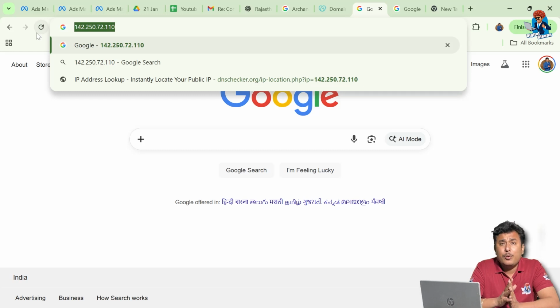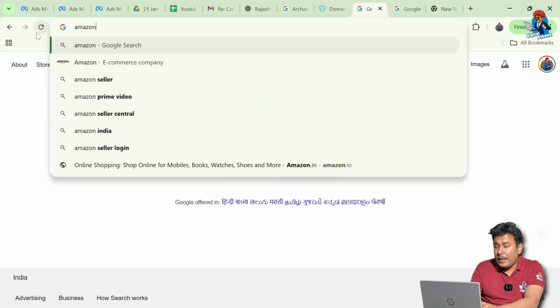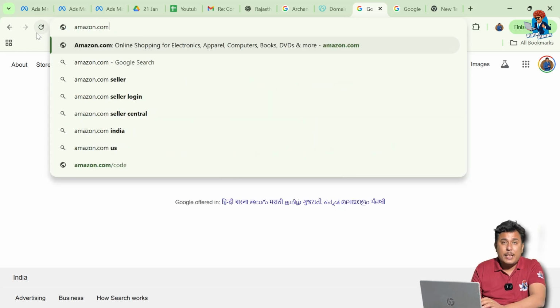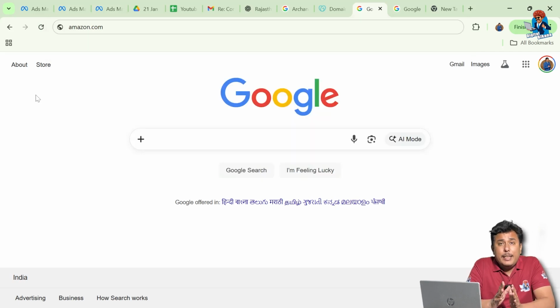Now you need not remember these IP addresses. You simply type something like amazon.com and press enter, and the Amazon website appears in front of you. So basically these IP addresses got replaced with domain names, and now we are just using domain names to open a website. So you can understand it in such a manner that a domain name is the address of a website.